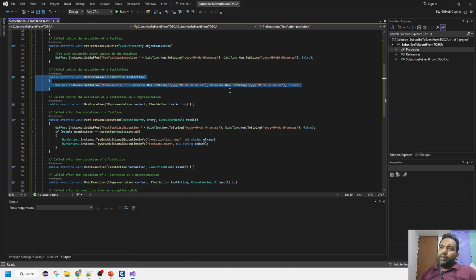More important, say your test execution completes, or your test action execution completes. Let's take an example, post test execution. Now your execution is completed and you want to fetch certain extra details. You see this particular method, which is again an overridden method. It has two parameters, execution entry. This execution entry will hold all the details about your test case, the execution entry that you're doing.